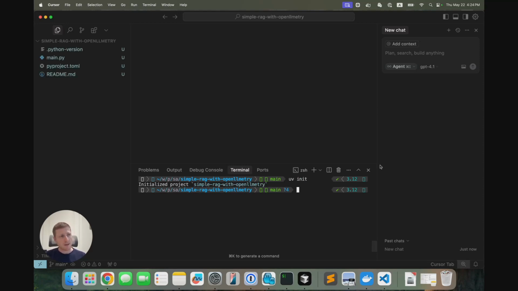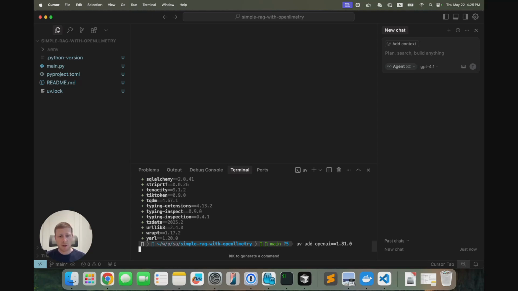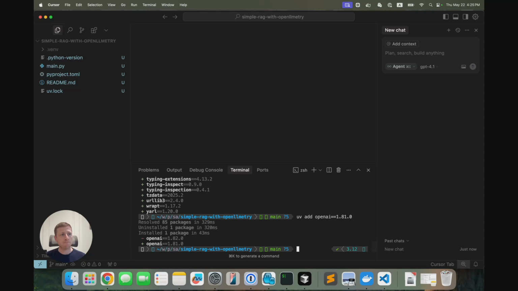So as I said, we're going to build a RAG pipeline using LlamaIndex. So that's the first thing that we're going to add. UV add LlamaIndex as a dependency here, right? And we'll also use some defaults like the embedding models by OpenAI and also the OpenAI API for the LLM used in the RAG pipeline. So we just as well add the OpenAI as dependency here.